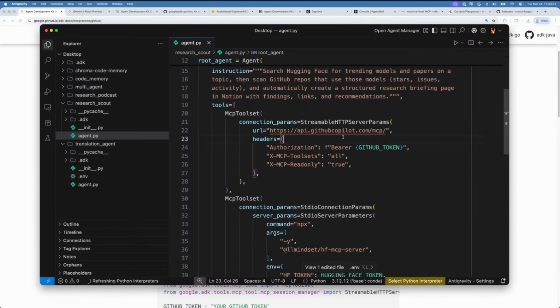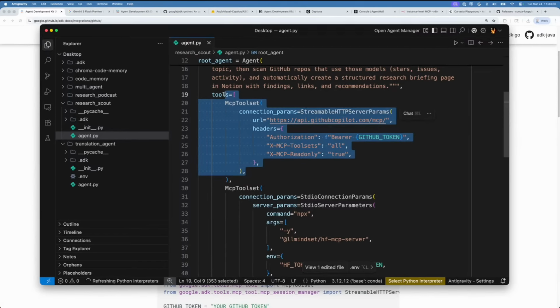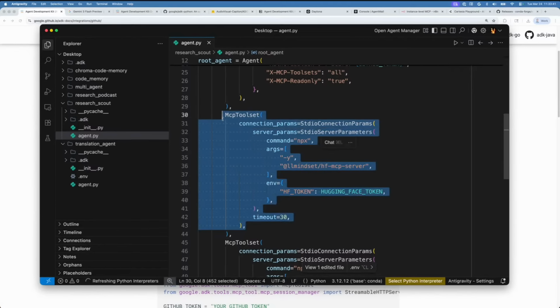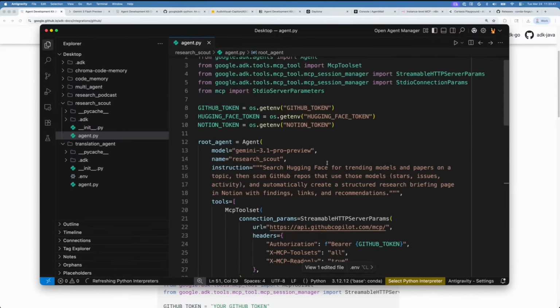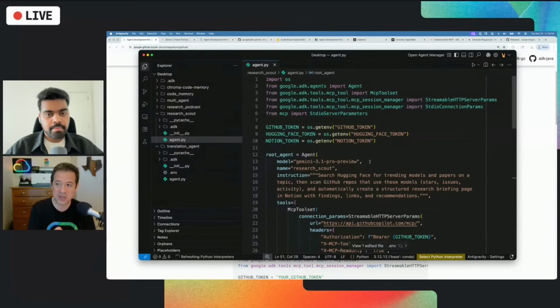So in the tools part of this, I've basically taken those code snippets. So this is the MCP tool set to connect to GitHub using our token. This is the MCP tool set to connect to Hugging Face using our token. And this is the MCP tool set to connect to Notion with our token. So super simple. I really like these MCP servers because they're super easy to set up and prototype. And each one of them can have 10 or 20 or 30 tools behind it. So when you're in explore and prototype mode, this is the fastest way to get started.